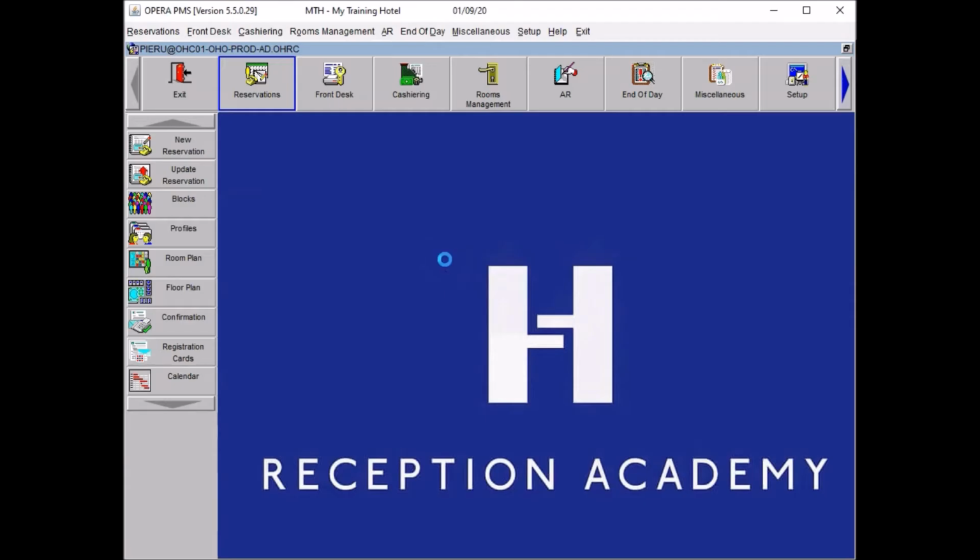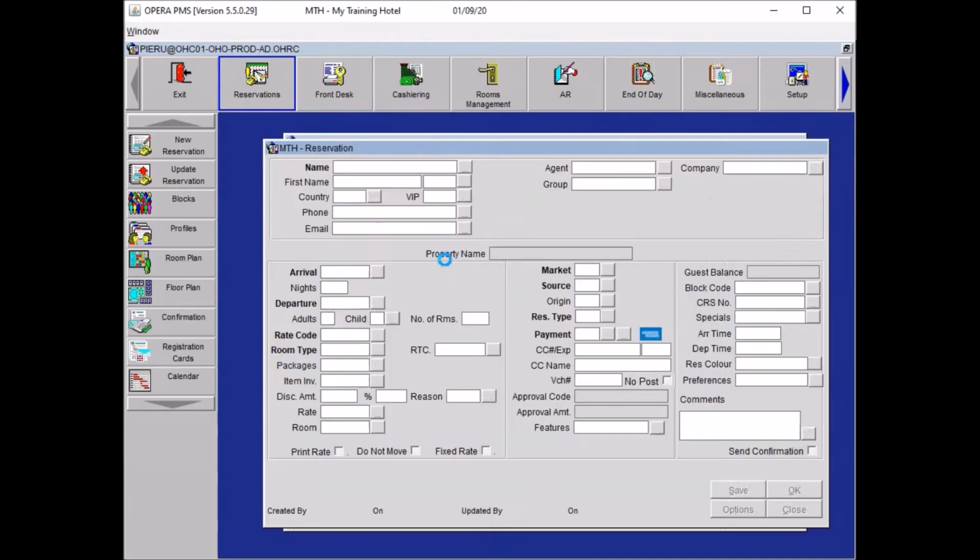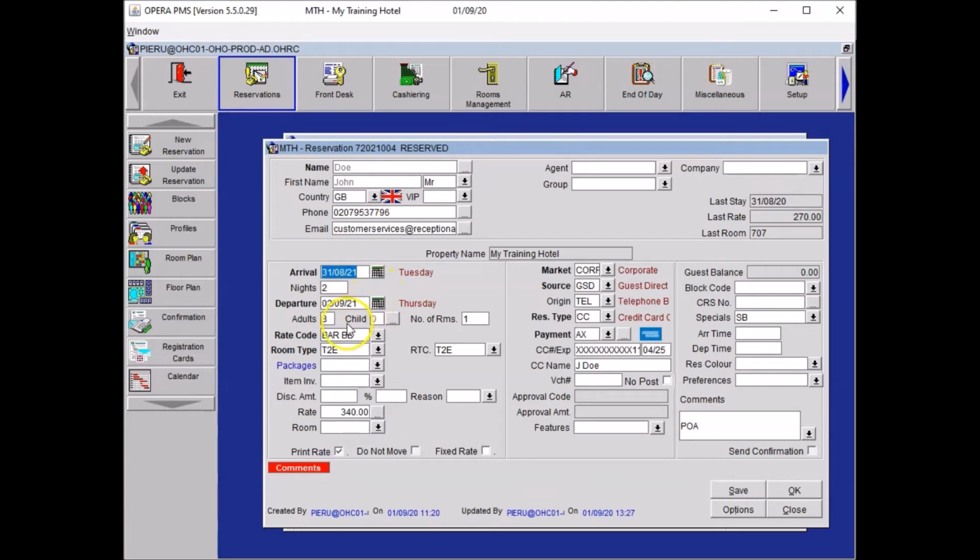For this exercise, we have created a booking under the name of John Doe. It is a booking for 2 nights for 3 adults in a twin executive, with a rate inclusive of breakfast. And because there are 3 guests, I have requested housekeeping to open the sofa bed in Specials.